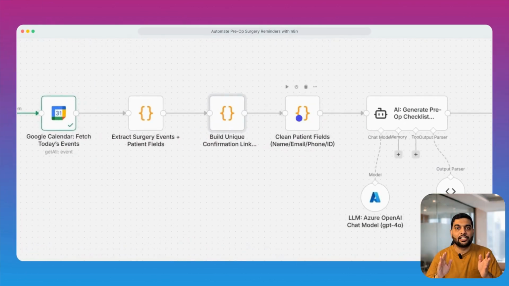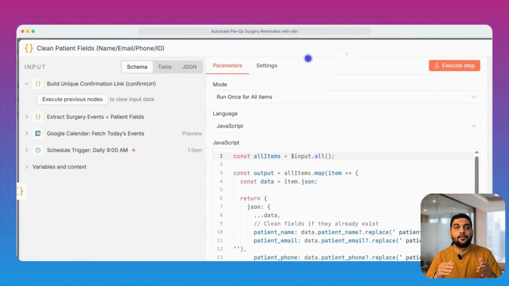Step 5. Clean and normalize patient fields. This node cleans any passing artifacts from extracted fields. It ensures patient name, email, phone, and ID are properly formatted. This guarantees accurate data before AI email generation.